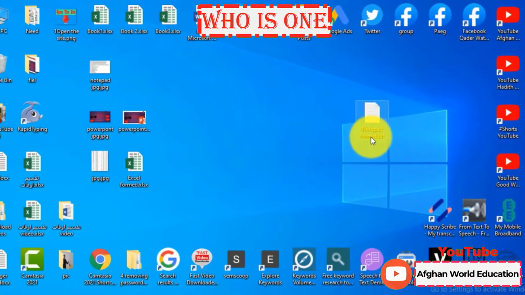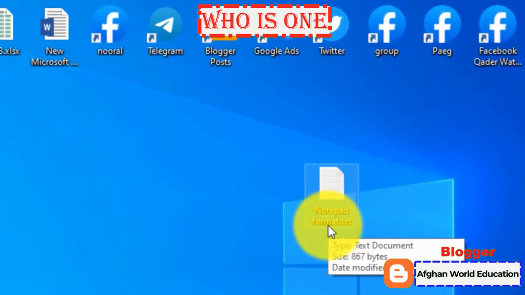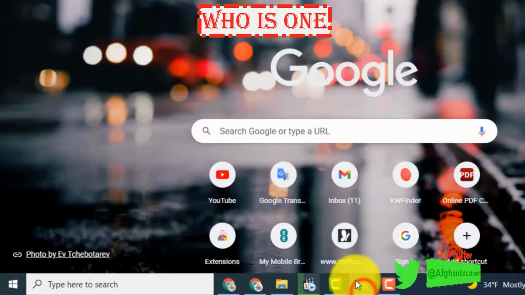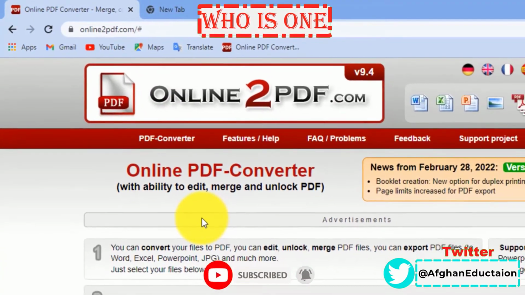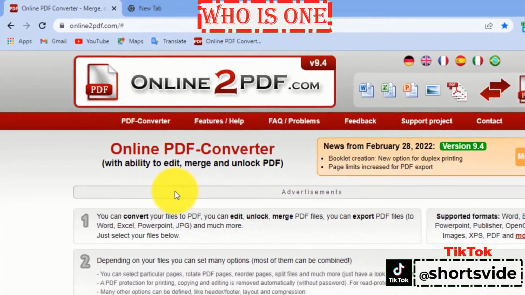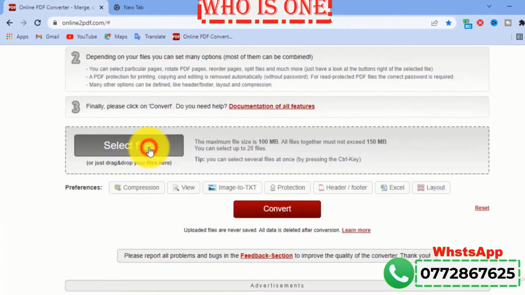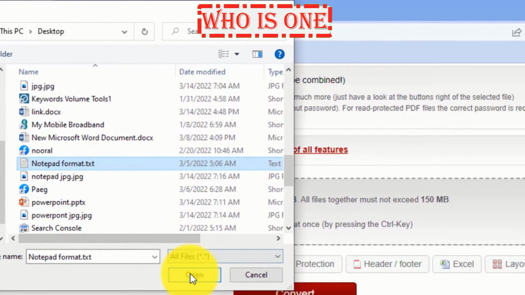Let's say you have a Notepad file and you want a Notepad to image converter. To convert the Notepad to an image, just click the link in the description. First, open the site. This is the site which will help us convert a Notepad to an image file. So click select file, then select the Notepad file which you want and click open.